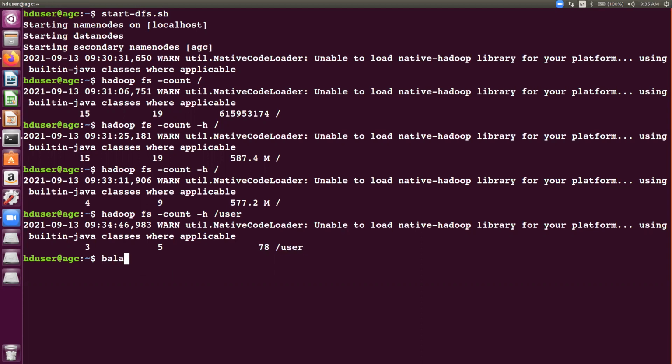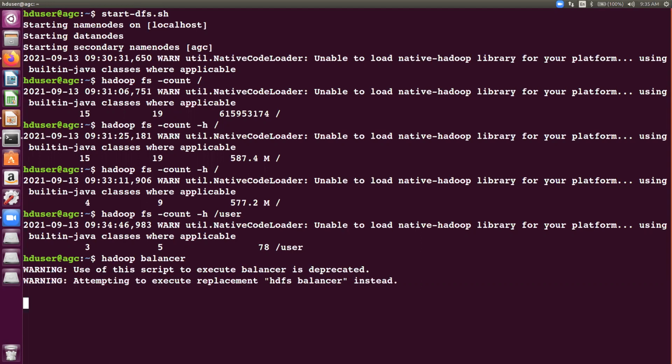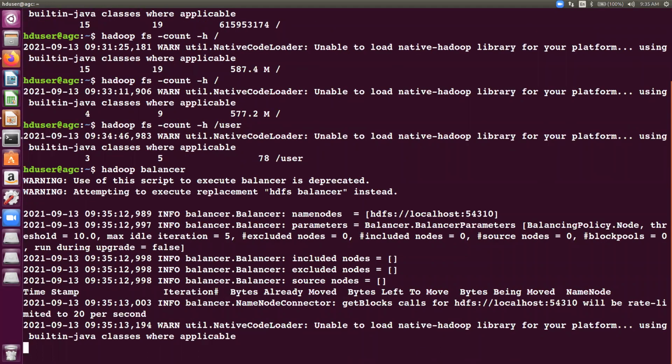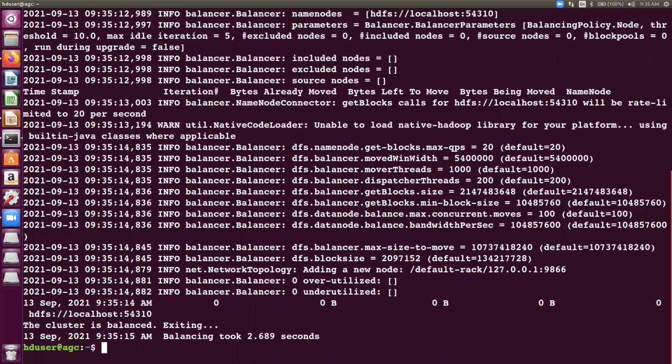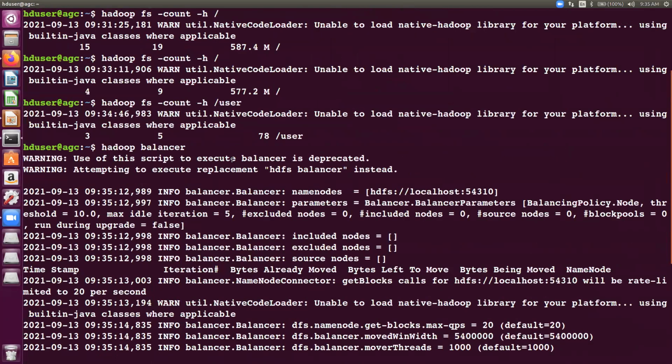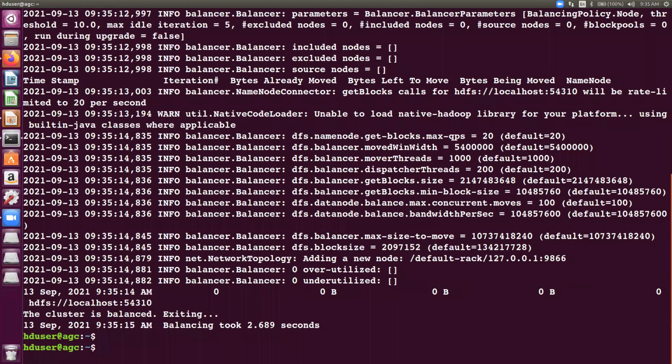Now let's check this balancer, whether it works or not. Let's see if it works. It says we should use hdfs balancer. You can see it has balanced the cluster. The name node address is here, and the cluster is balanced. Balancing took 2.689 seconds, but it recommends that you use this command with hdfs. So let's use it as it is being suggested.